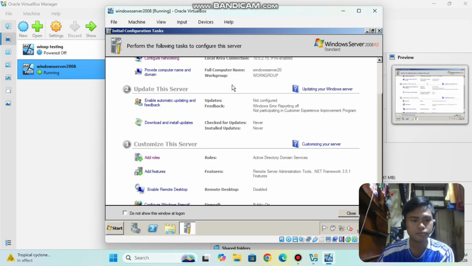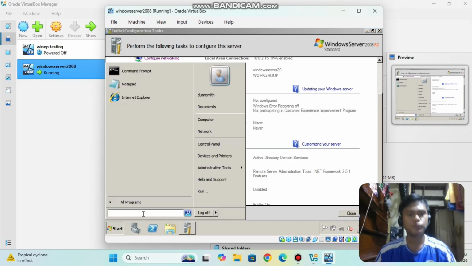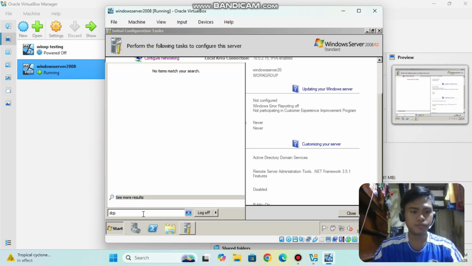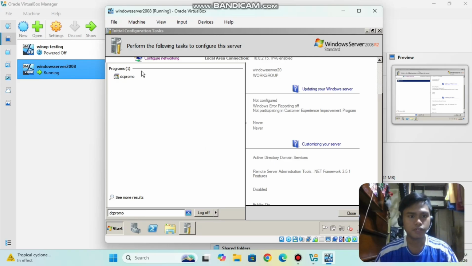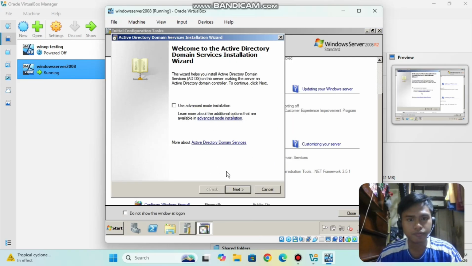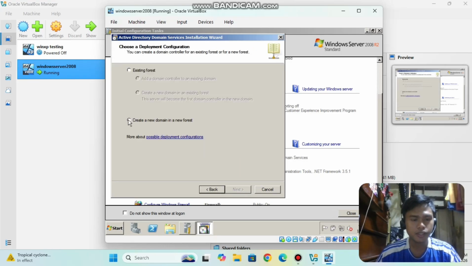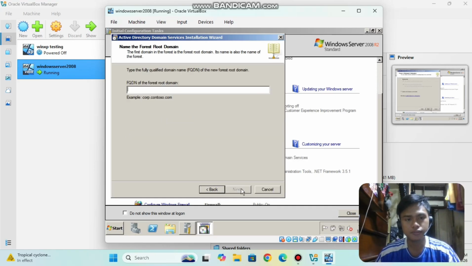Then to go there, from the start of your Windows Server 2008, you can type the dcpromo file, checking, then next. Welcome to the Active Directory Domain Services installation wizard. Proceed to next, next. And here we'll start to create a new domain in a new forest.